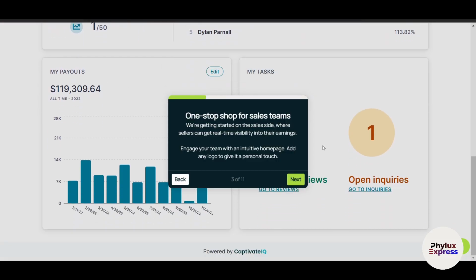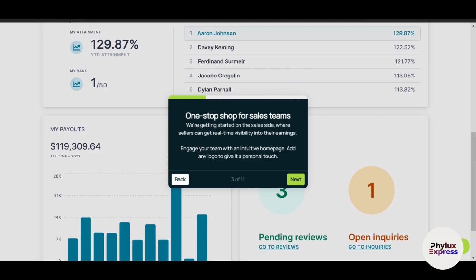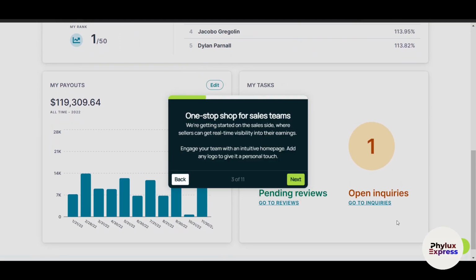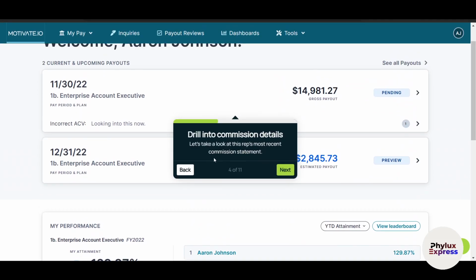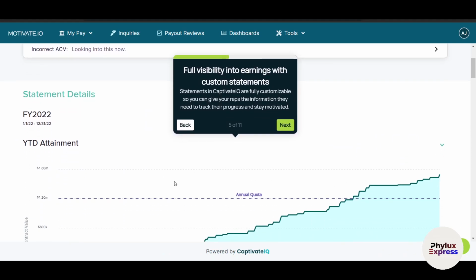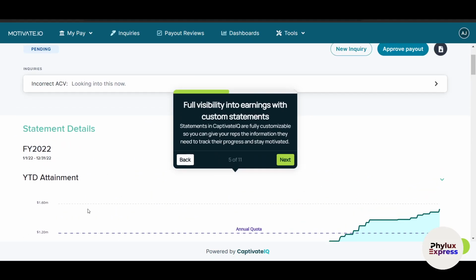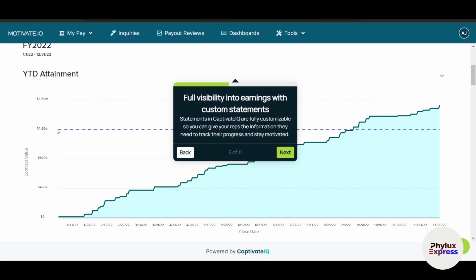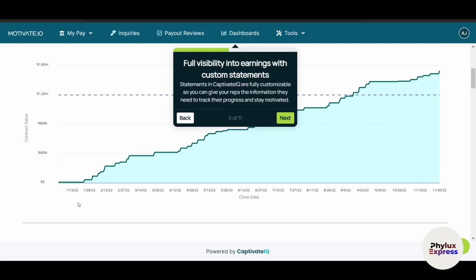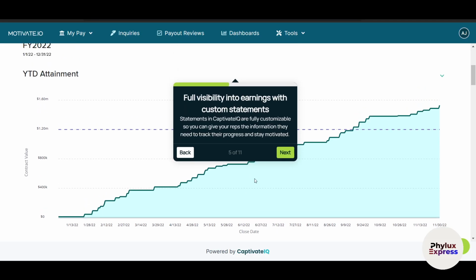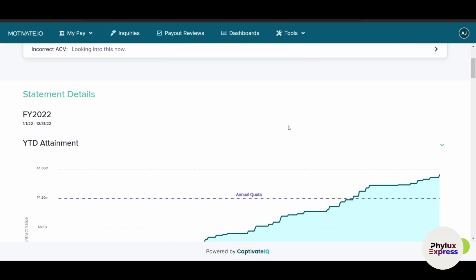This is your payout, and this is your task section: how many tasks are pending, the inquiries, and everything. Let's take a look at the rep's most recent commission statement, which you can see here. If you click on see all payouts, you will be able to see all payouts here. If I click next, you can see this is full visibility. This is a chart of YTD attainment. This is the payout shown date-wise, and you can zoom out and see exactly where you stand.